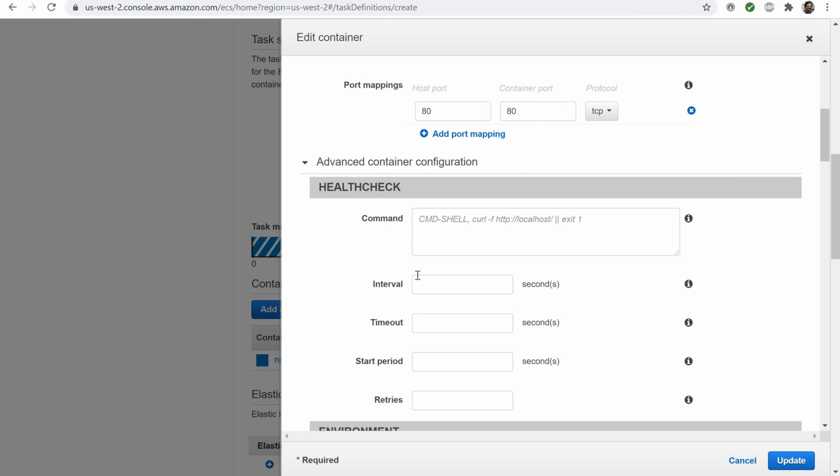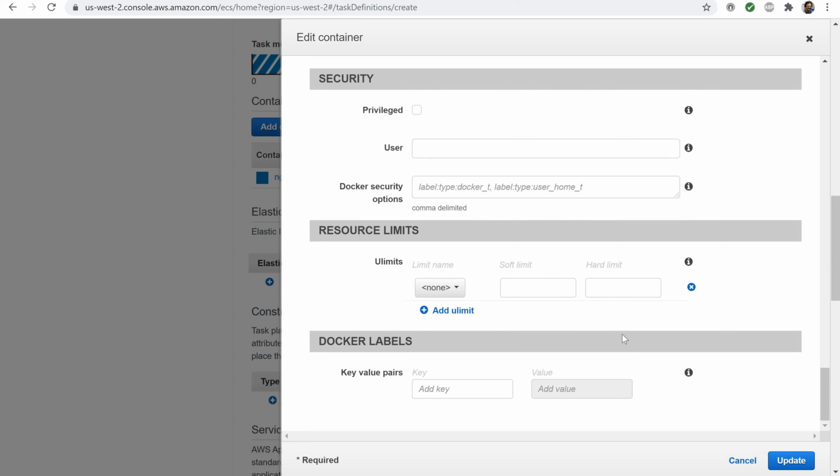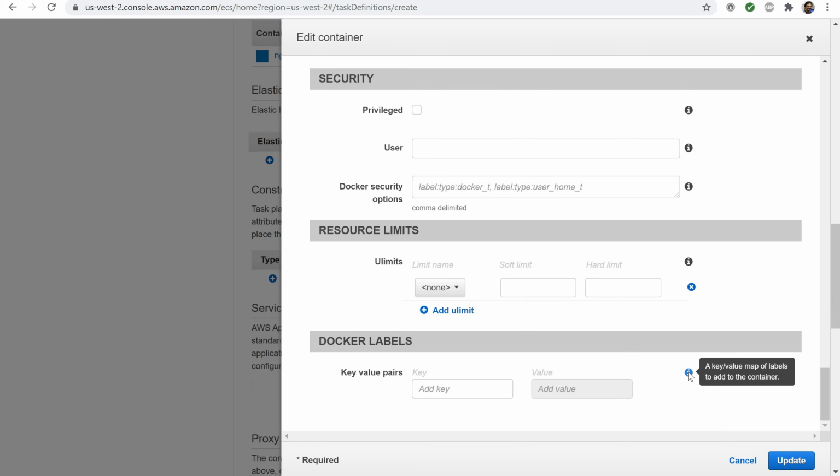Port mappings allow containers to access ports on the host container instance to send or receive traffic. For task definitions that use the AWS VPC network mode, you should only specify the container port. The host port can be left blank, or it must be the same value as the container port. Let's cancel out of here since we didn't update anything.